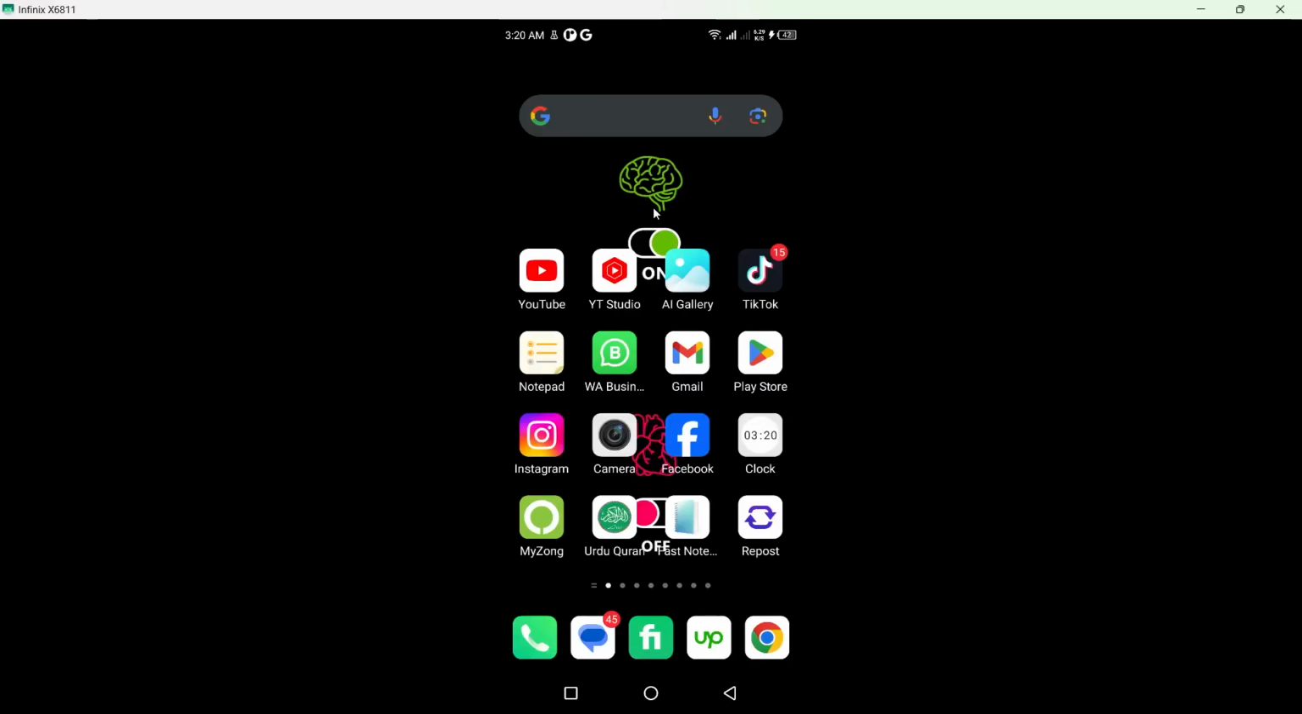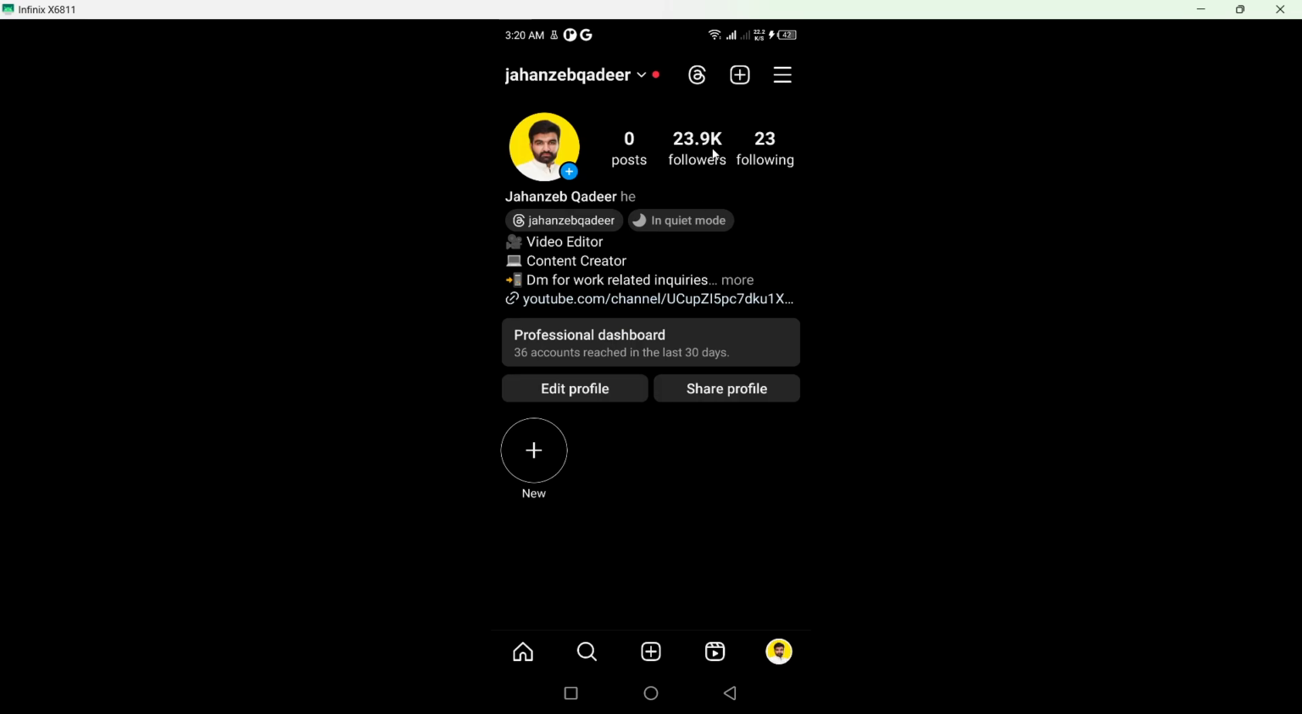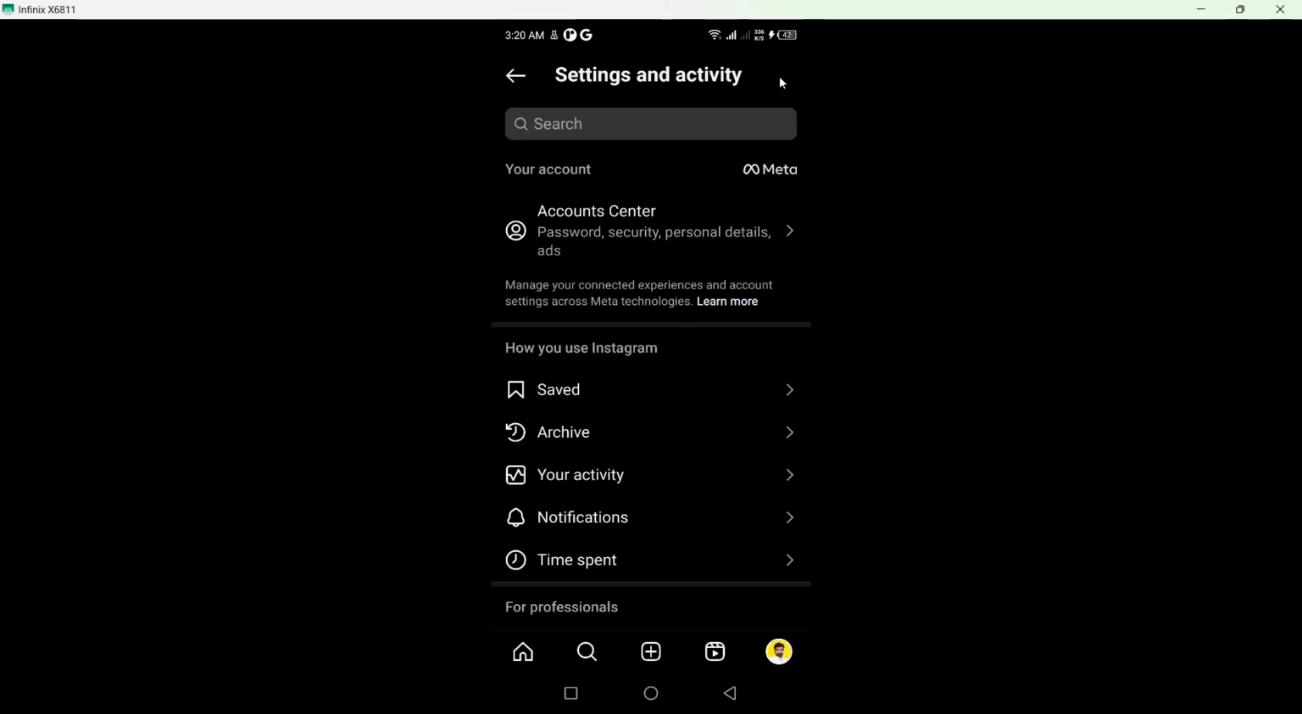In today's video, I'm going to show you how you can share a Facebook post on Instagram. So the first step you need to do is to open the Instagram application and click on your profile picture in the right bottom. Then you need to click on the three bars on the top right.